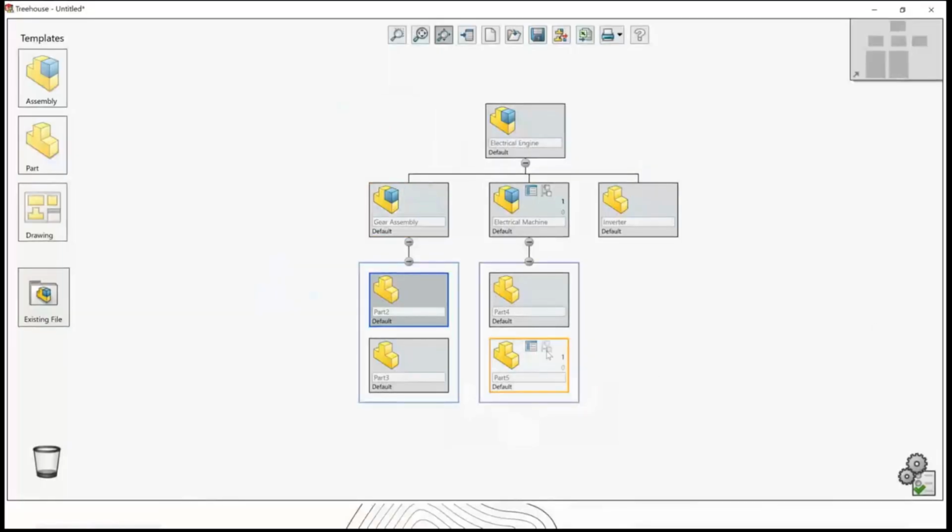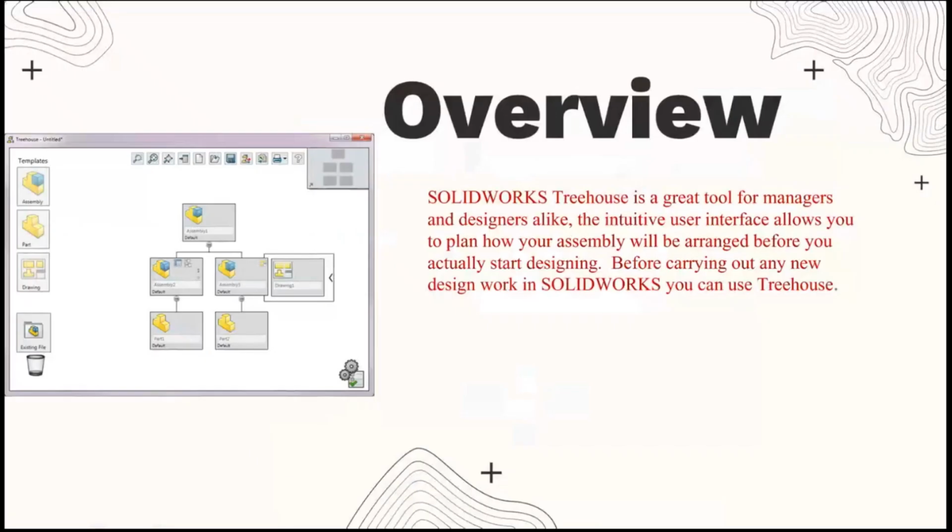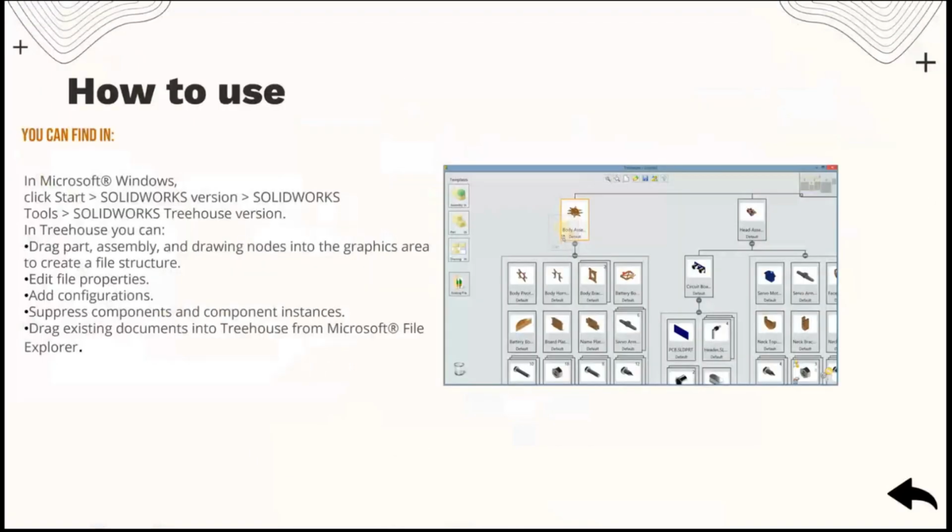And this is all about Treehouse. Let us see a few more advantages regarding this Treehouse.